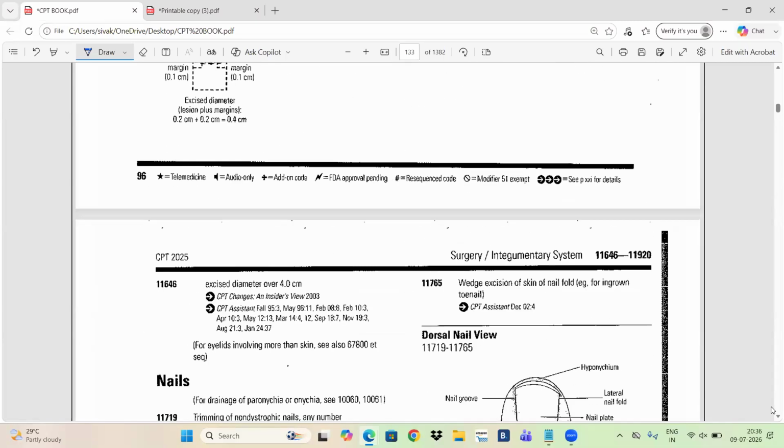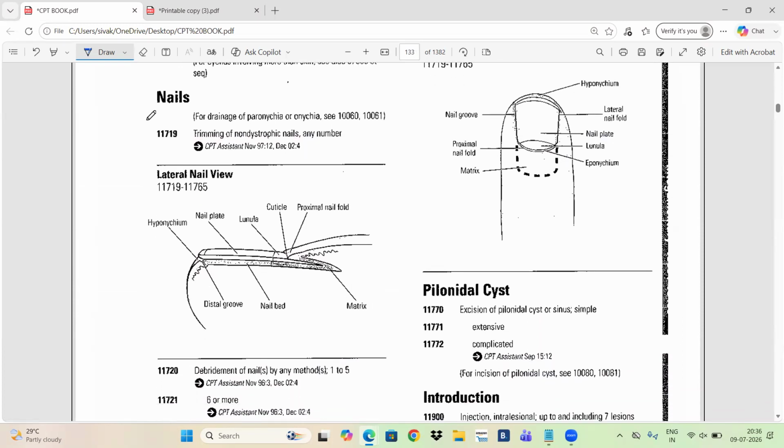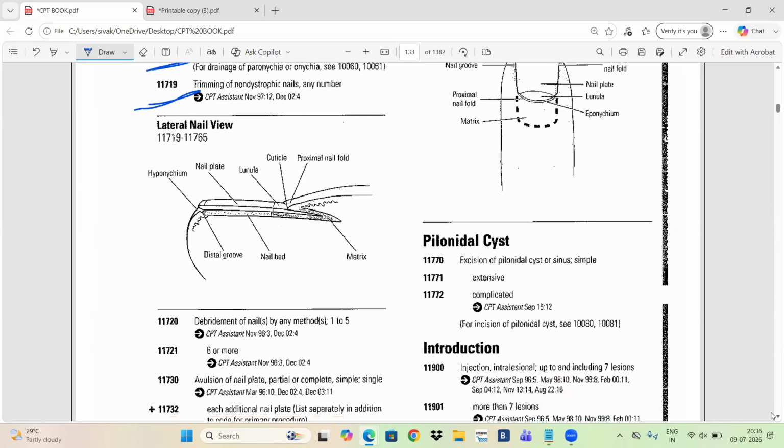Next concept, note down: ingrown nail related procedures. Here also you will get one case study, guys. If they have done trimming of nails, any number, you will get 11719. Under nails, you will get all these procedures.